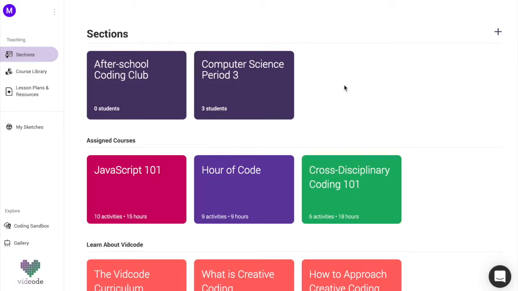So some of the changes that we have in this new version include the fact that we changed the name of classes to sections. That was because Vidcode was being used in so many different types of environments. Vidcode was being used in libraries and Girl Scout troops and all around the world, and classes really didn't speak to all those different use cases. So we've renamed them sections, but they're the same. You can fill them with as many students as you want. You can have as many as you want. They remain just a tool for you to organize your students.